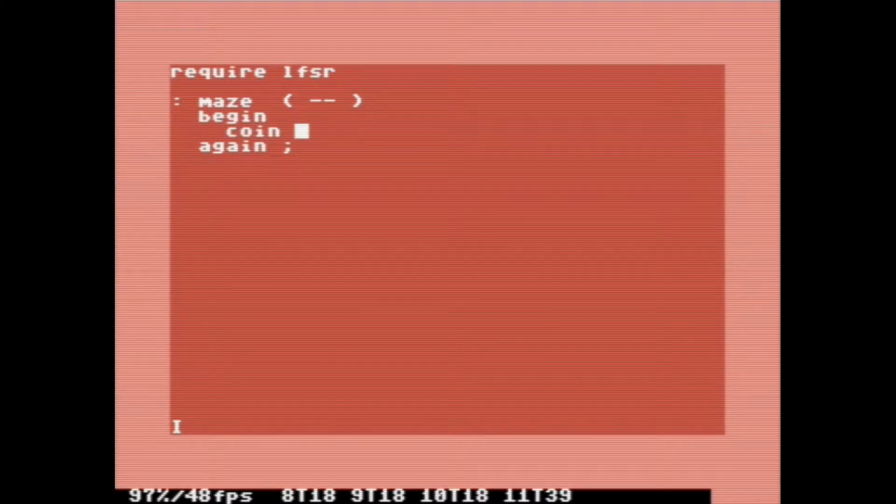Coin will produce either a 0 or a 1. This M between quotes will produce 205, which is the code for the slash in the uppercase graphics charset, and plus will add those two values. Emit will display the character specified by whatever value is on the stack, and advance the cursor one position.